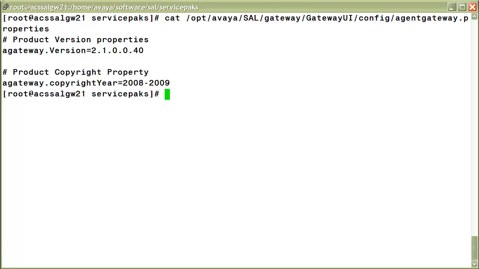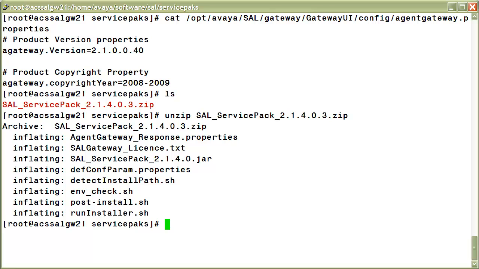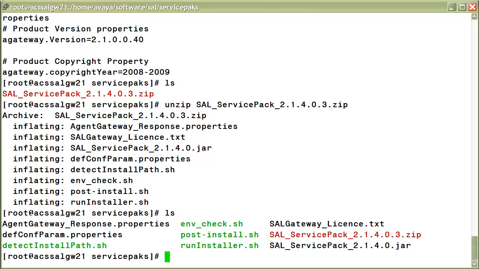Moving on to the installation. I've already downloaded the SAL Service Pack software that I'll be installing on this machine, as you can see my file here from the output of the ls command. Begin by unzipping the Service Pack archive by executing the command unzip archive name.zip, then press enter. Once the extraction process is complete, which only takes a few moments, I'll issue the ls command again, then press enter. You can see we have several files here which will be used by the installer.